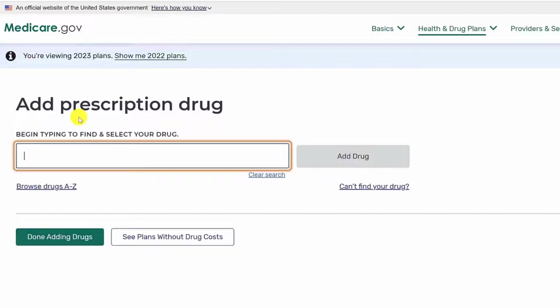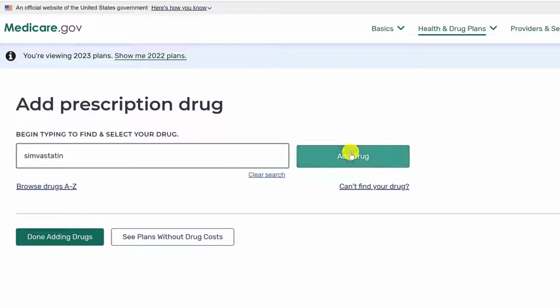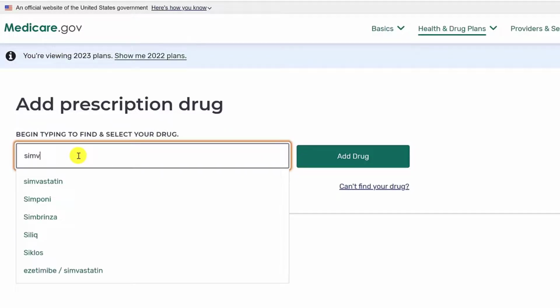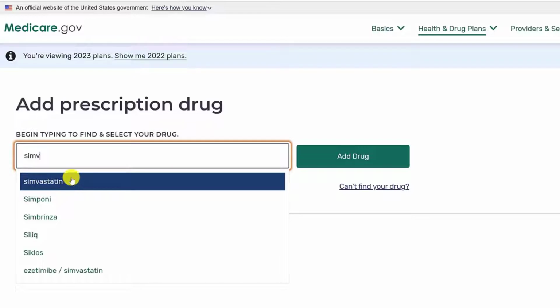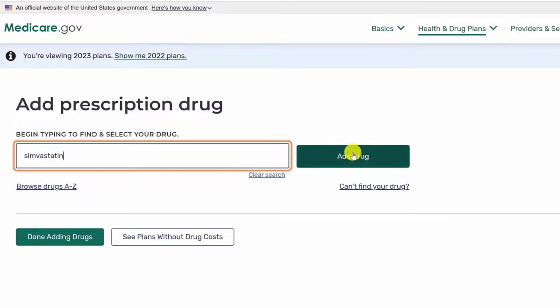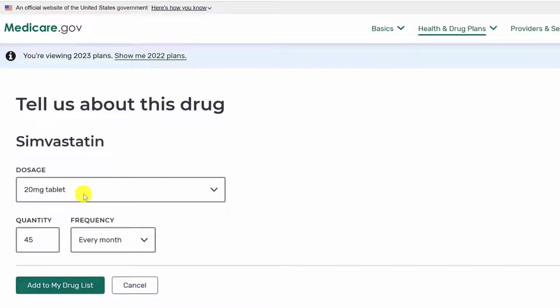So let's just put in a few that a lot of people are on. So everybody's taking a statin for the most part. So when you type in the first couple of letters, you'll see some of the drugs will populate that relate to those letters. So click that, add the medication. Now you can select your dosage.